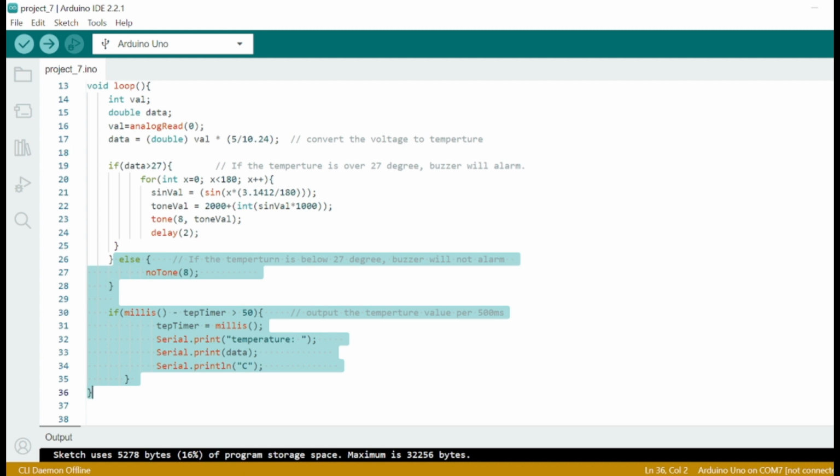To monitor the temperature, it checks if the time elapsed is greater than 50 milliseconds. If so, it updates step timer and sends the temperature data to the serial monitor. It prints temperature as a label, and then it prints the data, which is the temperature value followed by C to indicate degrees Celsius.